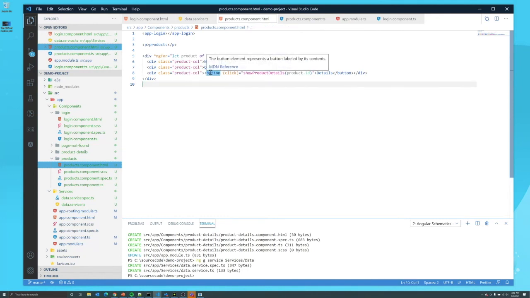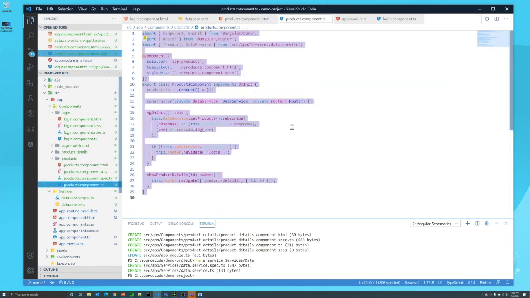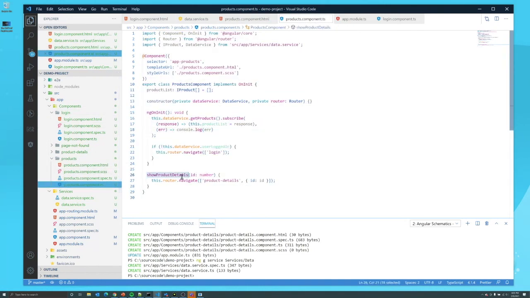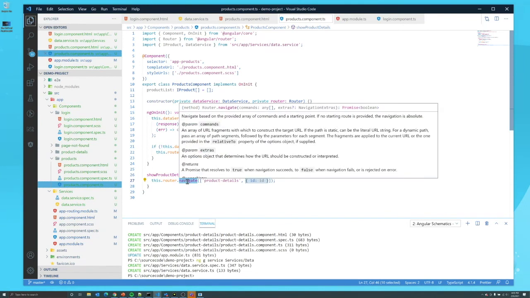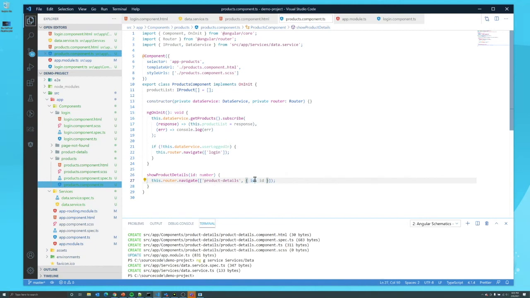And down here for the button click, I'm going to call showProductDetails, passing in the product.id value into my method that's in the back end here. So showProductDetails takes in an ID, and then it's going to navigate. And here's where I pass in that data that I want to send to a route. So I'm going to navigate to my product details page, passing in ID, giving it the value of what ID is.